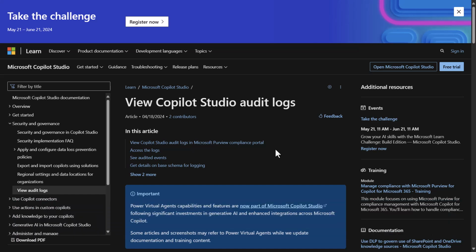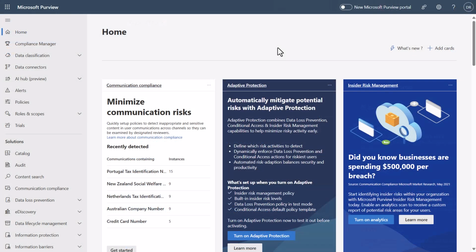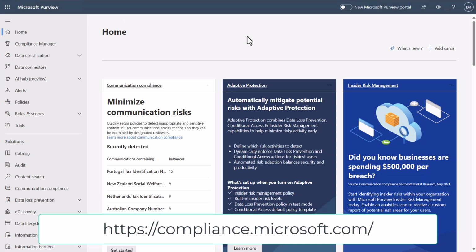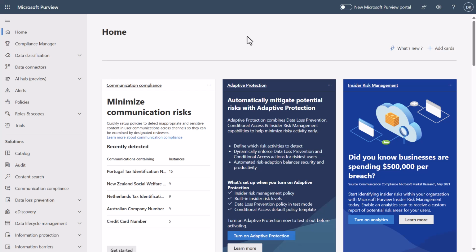So with that, let's jump into the actual compliance portal. The URL for you to get to the compliance portal, I know it says Microsoft Purview here, but the actual URL is compliance.microsoft.com, and you'll see it right here at the top. So now, once you're in this particular URL, you'll be inside this whole compliance manager interface.